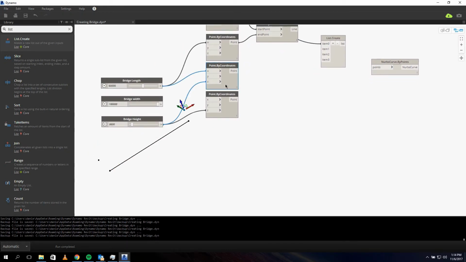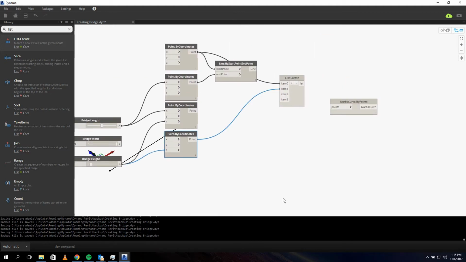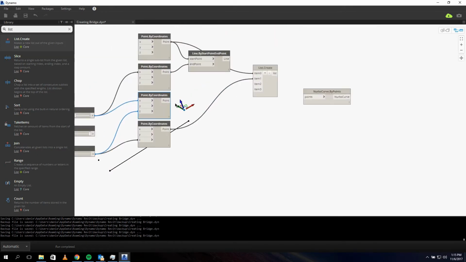So what is that point? That's the bottom one, I think. Yes. If you select your point by coordinate, it gives an indicator where the point is. So this is our second point. And our third point should be this one. Yes. So this is our third point. And our fourth point is, of course, the end point. So let's connect it up.